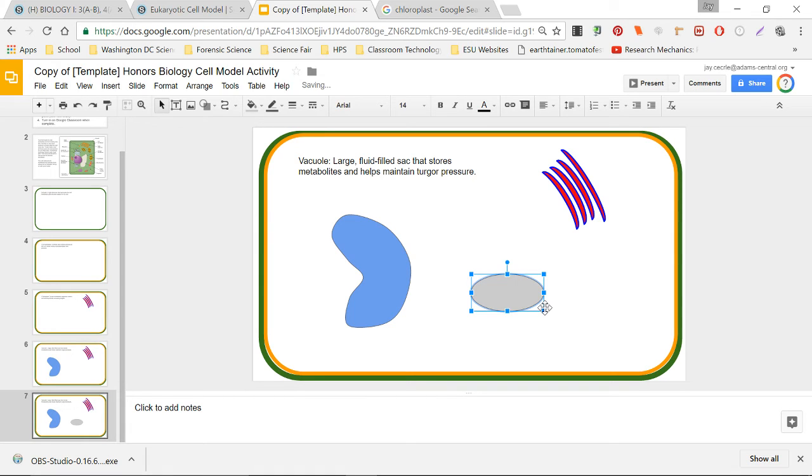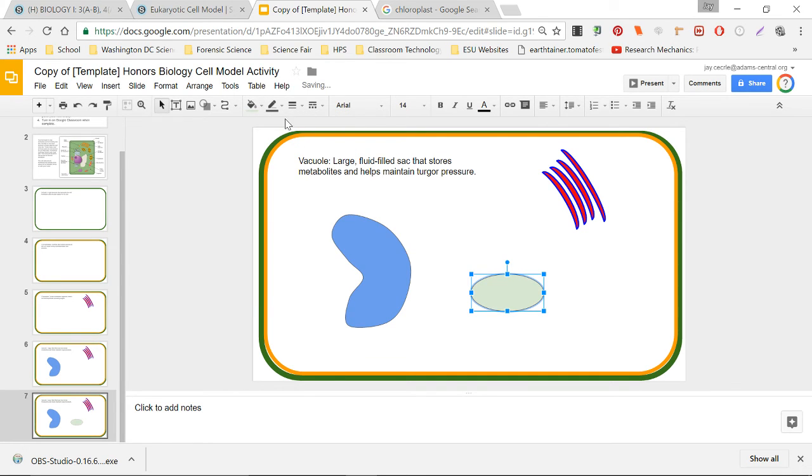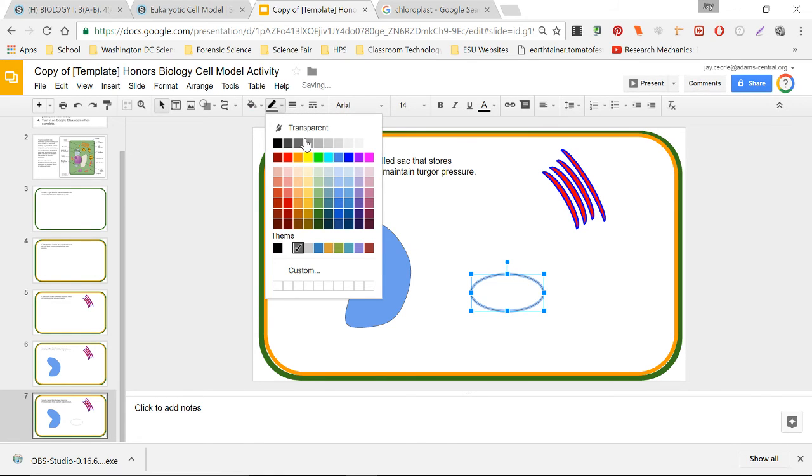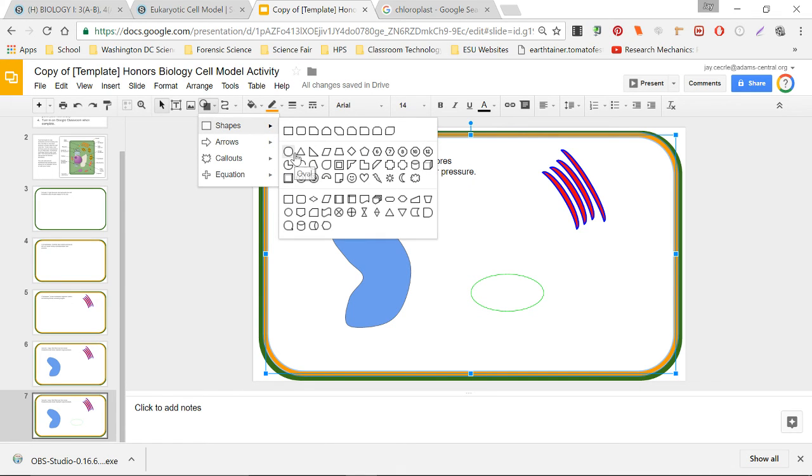What color is a chloroplast? Green. So what I would do is you could pick like a light green on the inside, or leave it transparent. And I'm going to make the border green for sure. The line color. That's hard to see right now. Circle tool. Right here. Yep, they just drag it out flat.